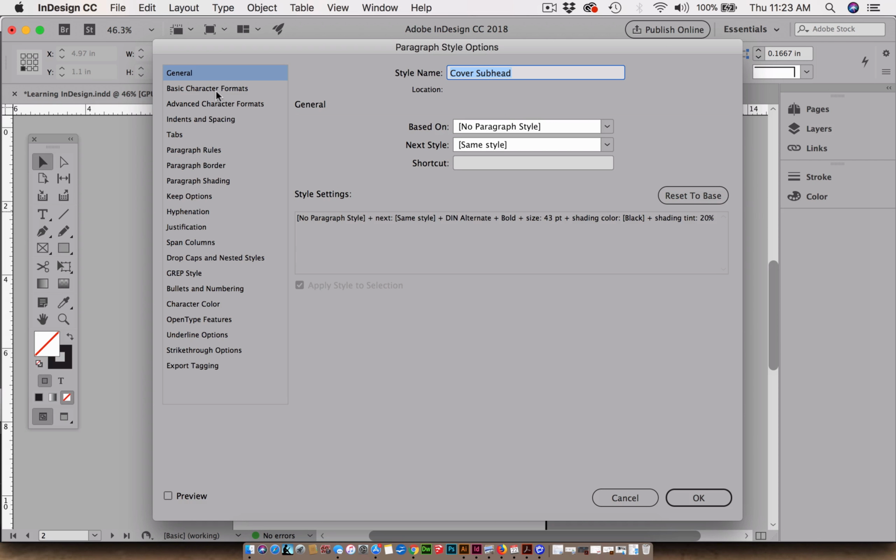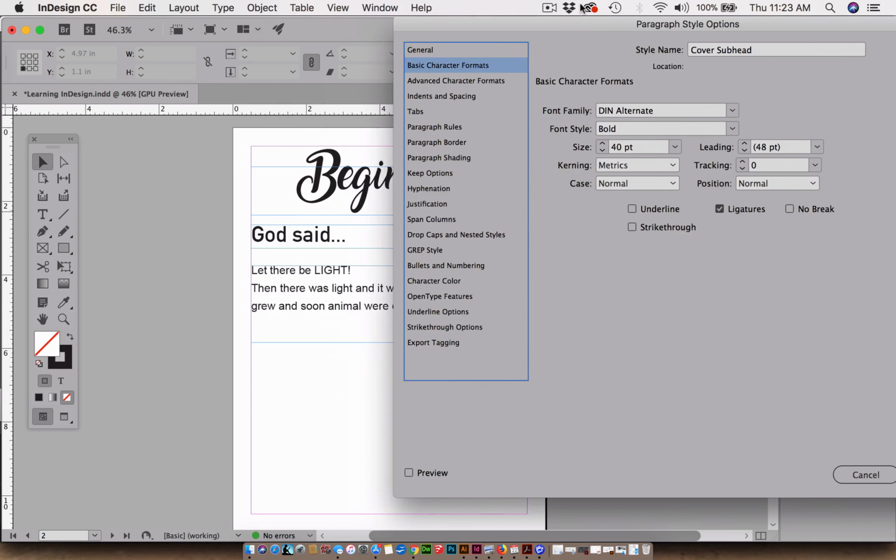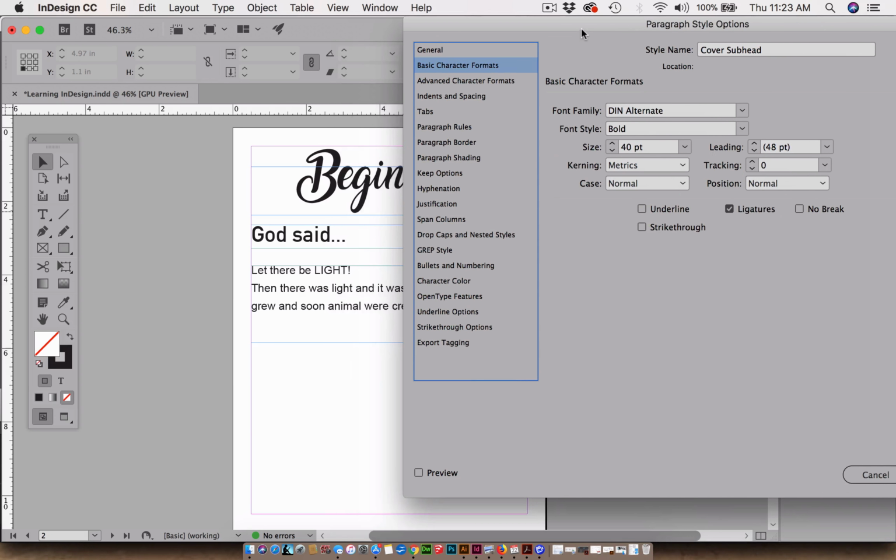Here, I'll make a little change by going to basic character formats, and I'm going to make this just a tad smaller to make my director happy. That's the change I've made. If you move this panel over a little bit and you click on the preview checkbox, you can see it changing sizes. Oh yes, much better, she says.